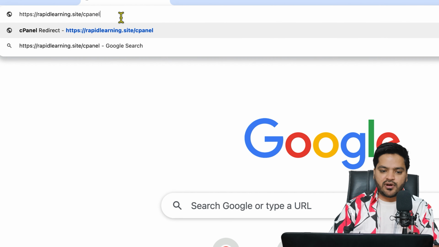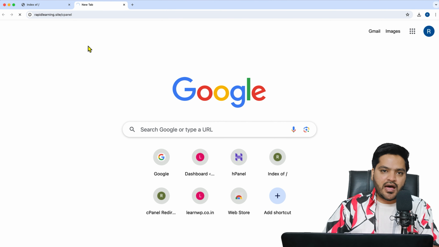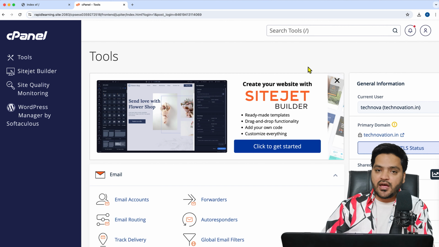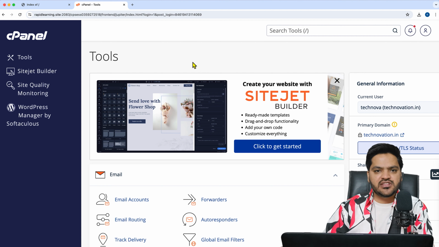Most cPanel providers give you this link in order to access the cPanel, and you will see this kind of a screen where it is asking for username and password. In order to find the username and password, you can contact your hosting provider if you are not aware, and if you have it, just log in with your credentials. So I have logged in to my cPanel account using my credentials, and this is the cPanel default interface. There are multiple themes, but in most cases you will see this interface.